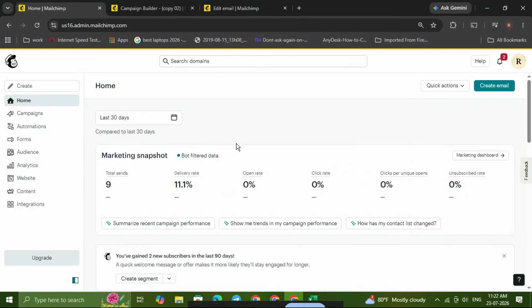First, open your web browser and go to MailChimp. Once the page loads, sign in using the account credentials for the MailChimp account you want to use. Make sure you're signing into the correct account, especially if you manage more than one business or brand, because the domain settings need to be updated in the right place.